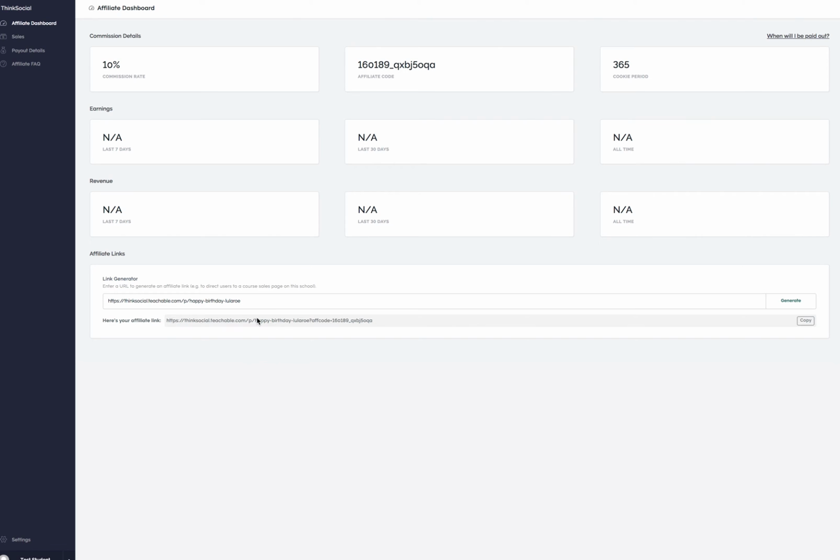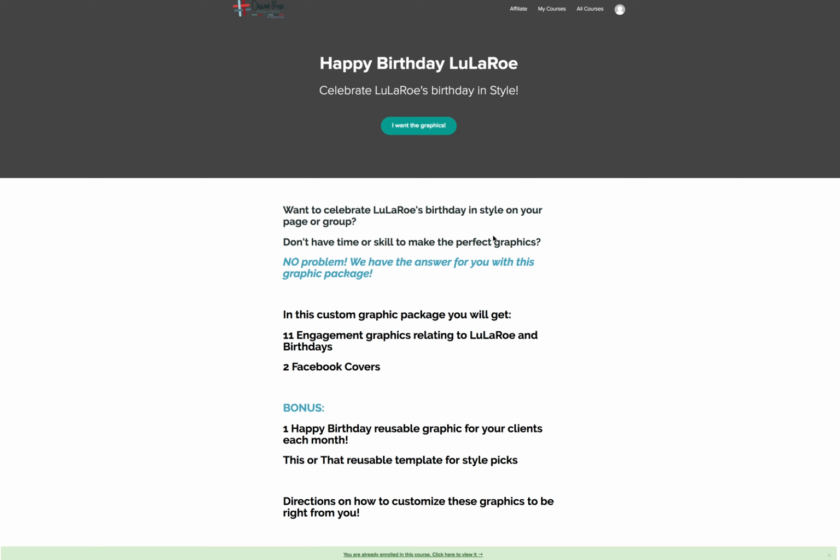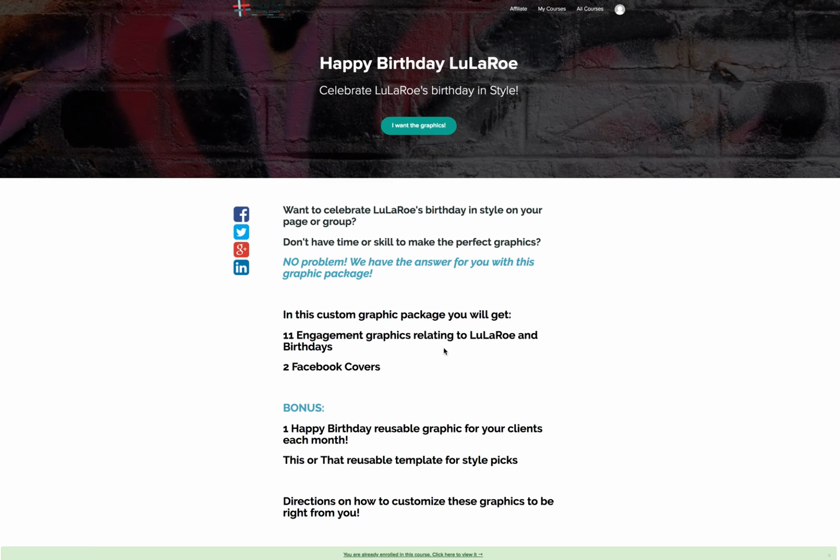Now, if you notice, what it did was it added your affiliate code right here to the end. So you can actually select that by clicking copy, then open up a new browser just to test it, and it's going to actually take you to that specific page that you can actually sell. Now, anyone that clicks on this is actually going to have a cookie placed for 365 days. So your affiliate link will actually be tied to that for you.